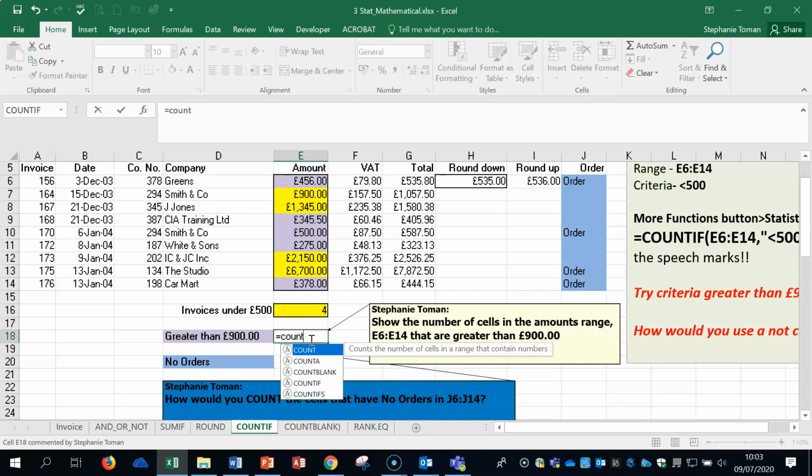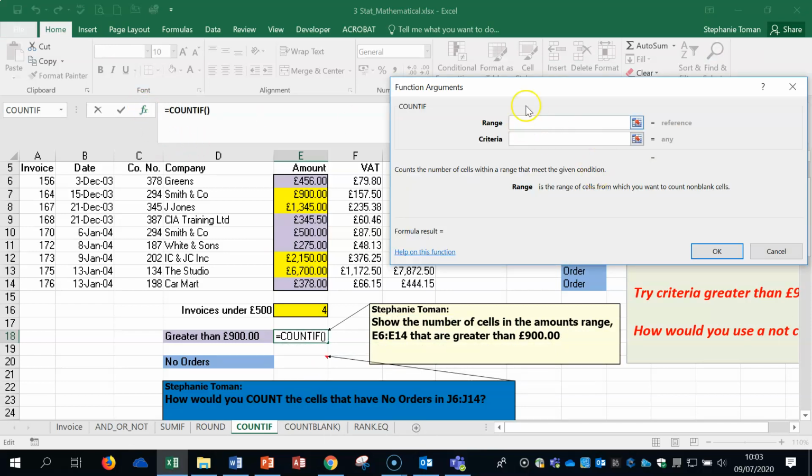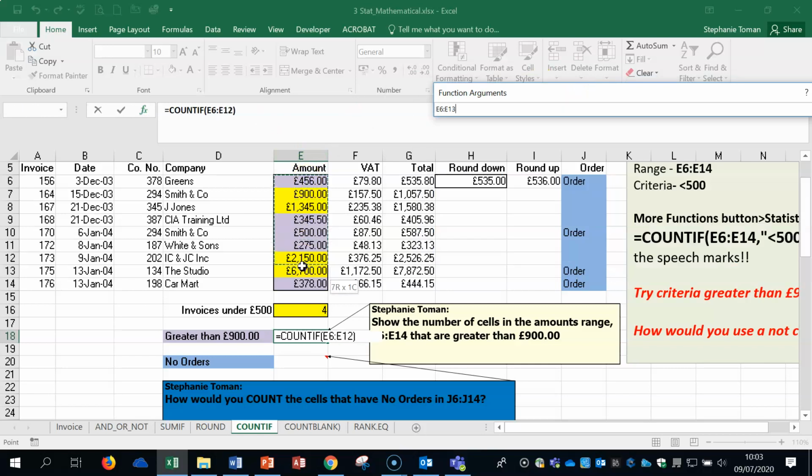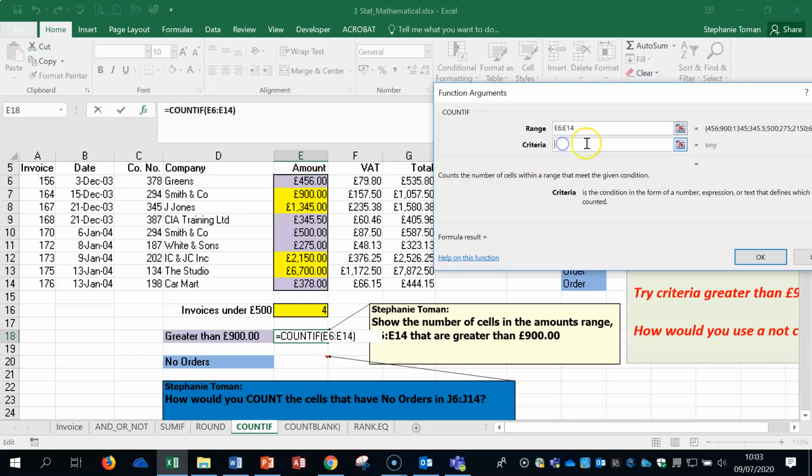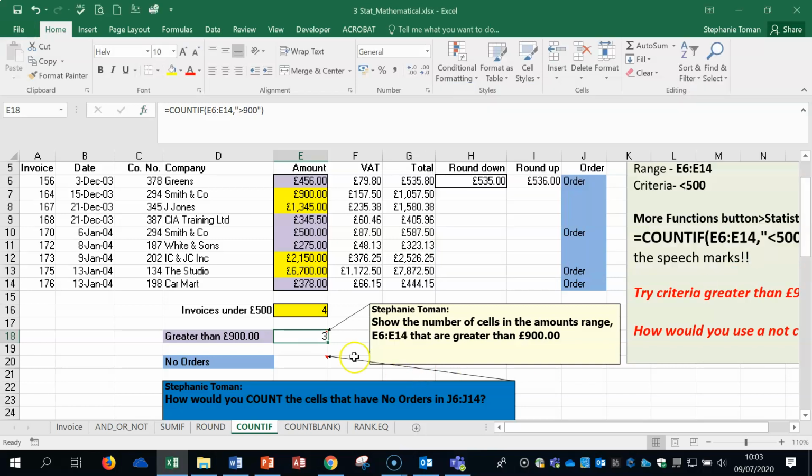So COUNTIF. Let's do the FX, nice and easy. We've got our range. We've got our criteria, which is greater than 900. Okay, and it's done.